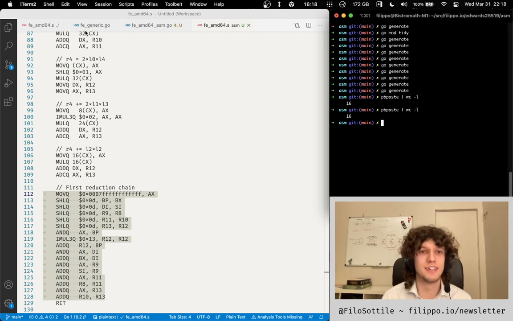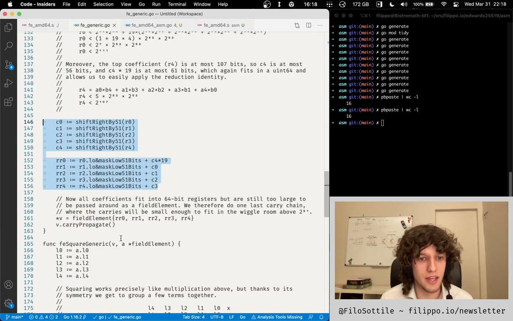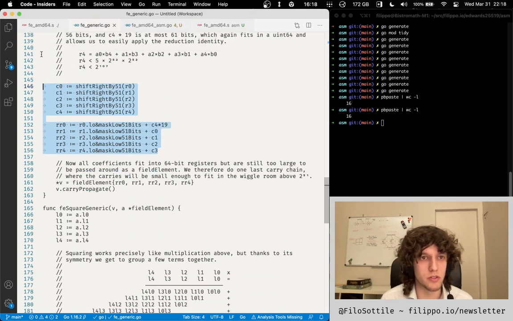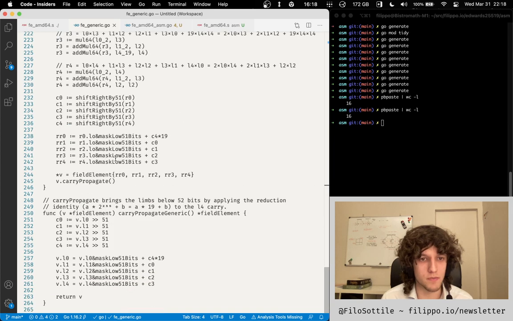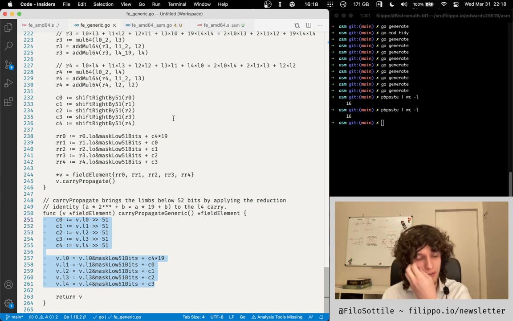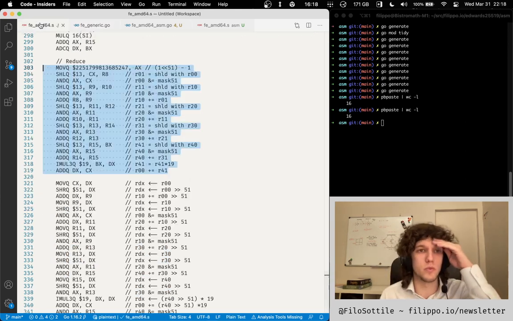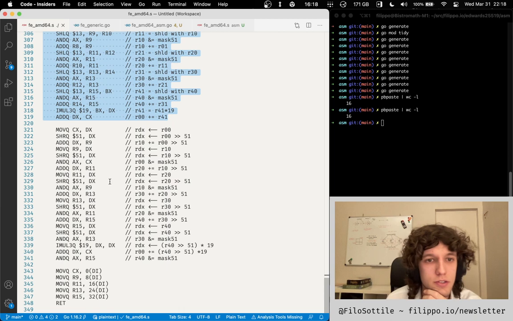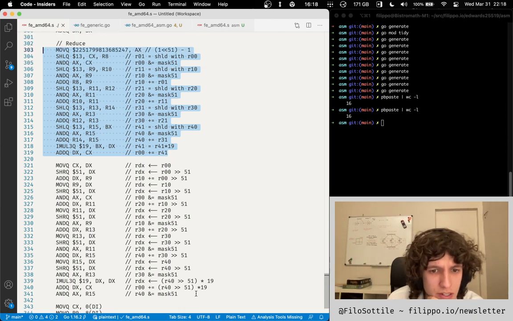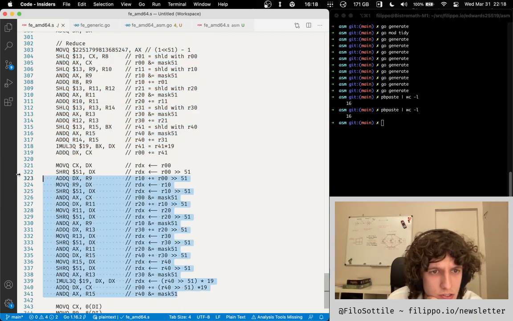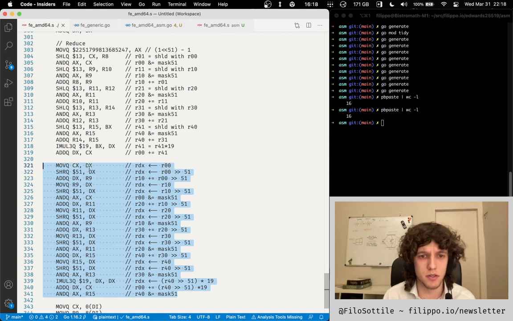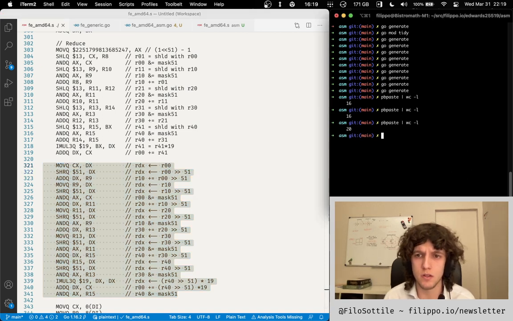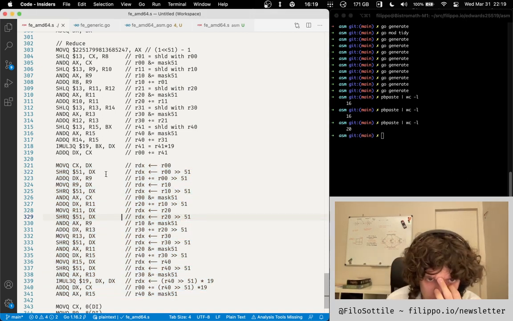Nice. Oh, I'm happy. And then we finally do the final carry propagate, which is the exact same thing with just an actual shift right by 15 instead of a weird uint64 one. For some reason, that ends up being more lines in the original assembly. I'm not sure why. Why is that?